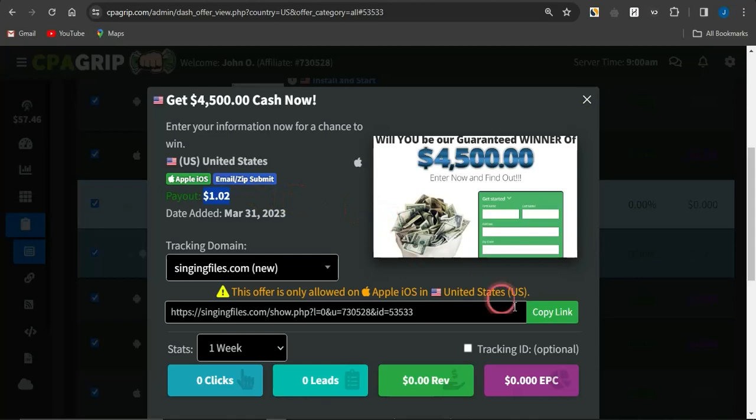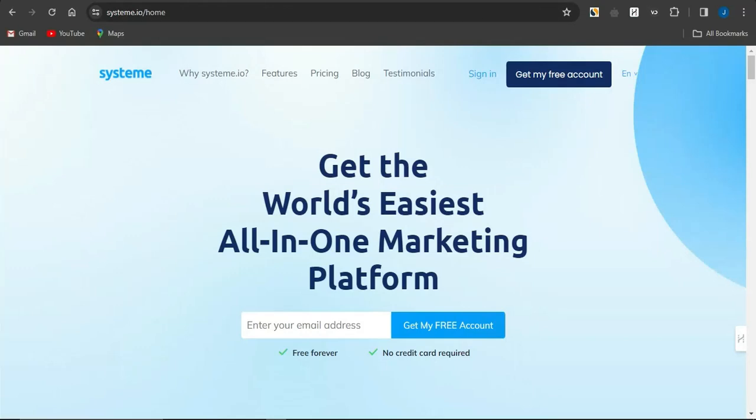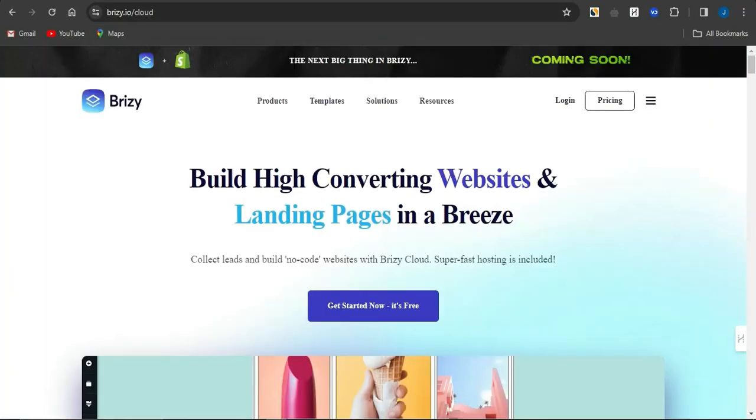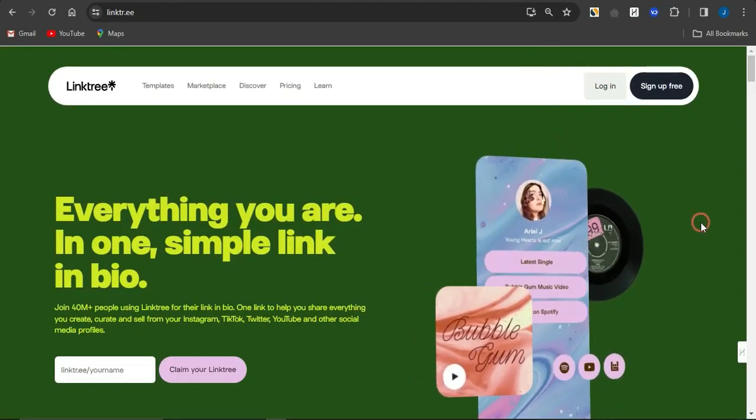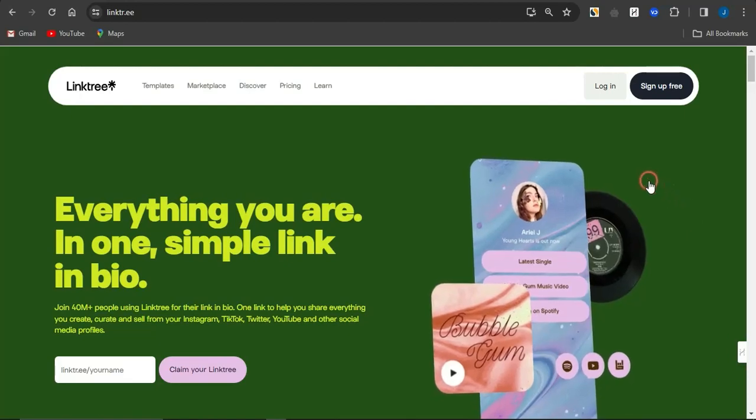All you need to do right now is simply click on copy link. Once you copy the link, the next thing you need to do is create a simple landing page, and you can use platforms like Systeme.io right now to create a landing page. You could use platforms like Breezy.io or also Linktree. So guys, I'm not going to dive too deep into how to create a landing page, because I have a lot of tutorial videos on my channel that easily show you how to do that.